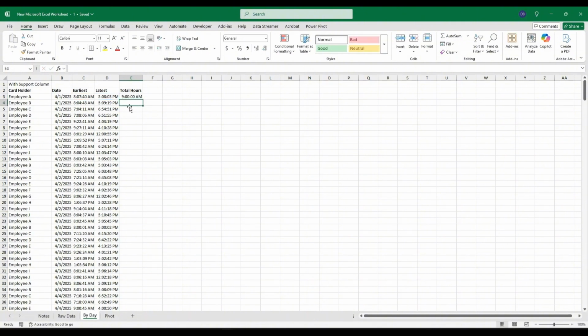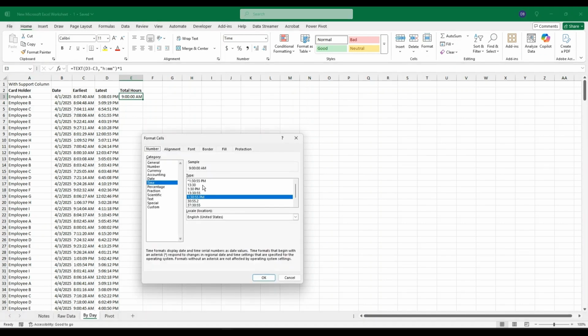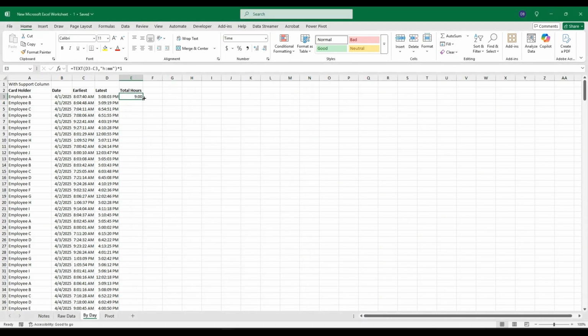Now I'm going to type 1, and I'm going to make it just to the time. So right now, it's 9 hours. This is the total hours of this work.